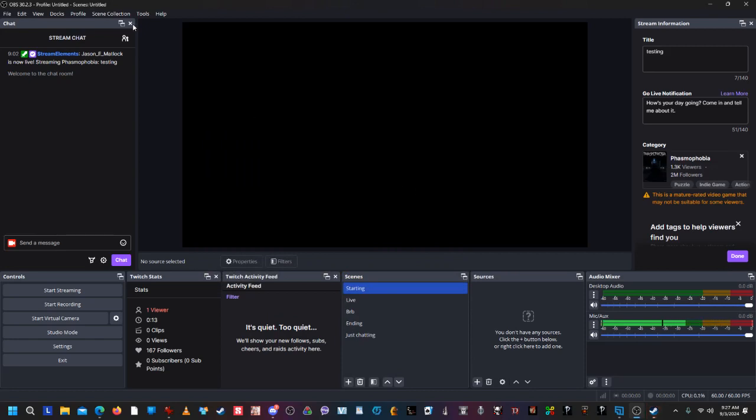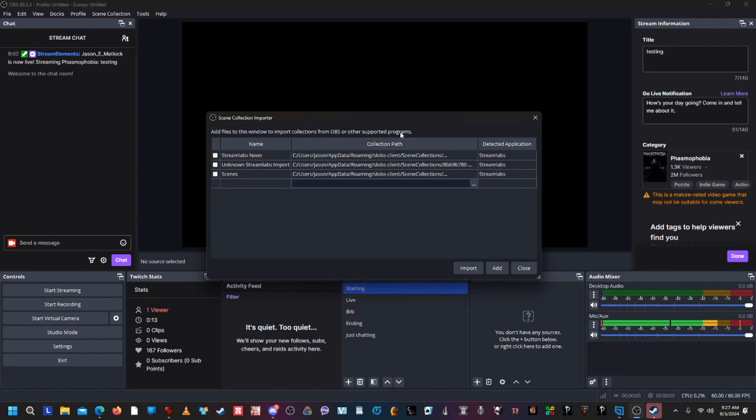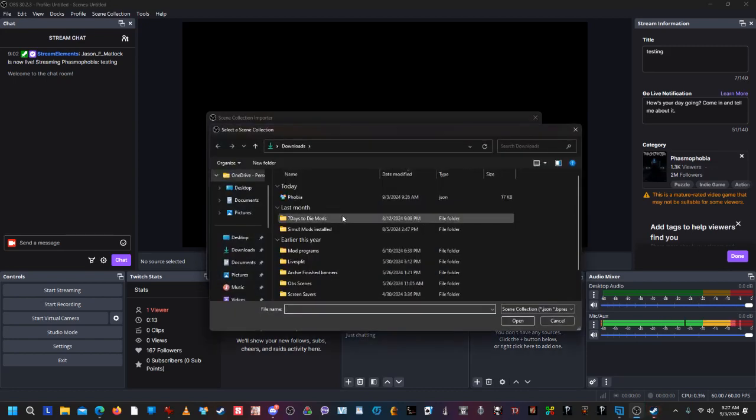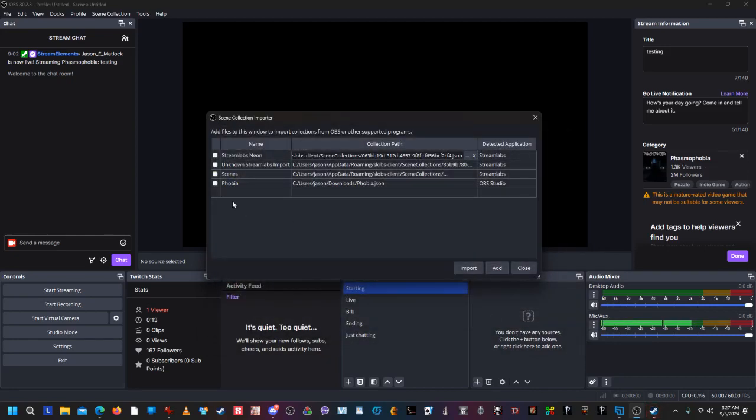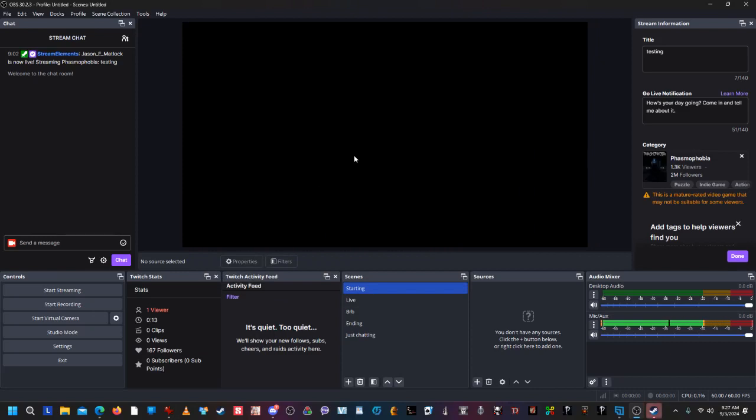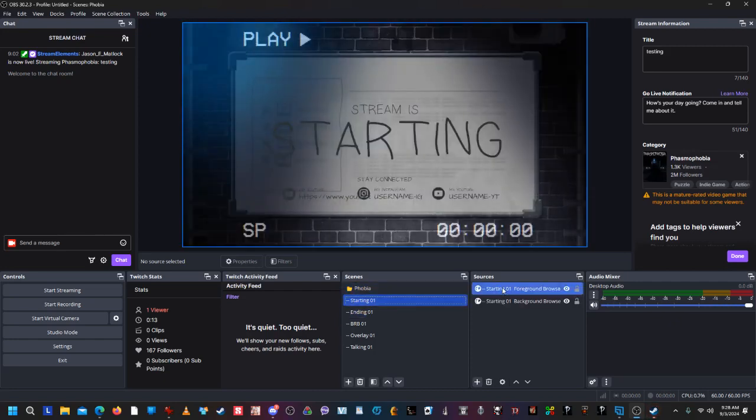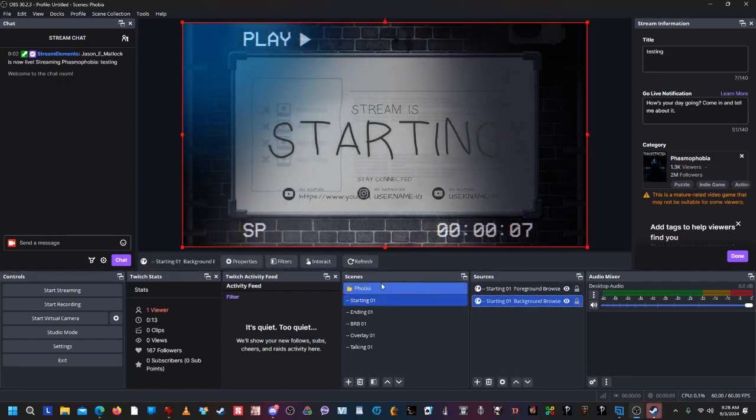Import a new one. Add. Okay, here. Wonder how to delete these. Okay, fine, anyway. Add one. Oh, there we go. Phobia. Open. Import phobia. There we go. See, now it's already got all this stuff under my scenes, so I can actually, like, I love the background here. I had all this set up before.